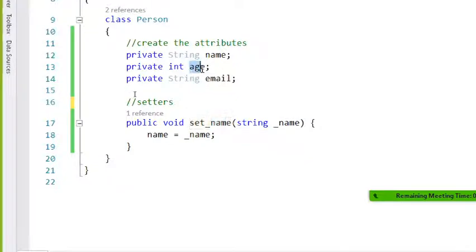Now we have to set the age and set the email. So the parameter here should match the variable sini. If it's integer, should be integer underscore name. If it's string, string underscore name. Sorry, let's make it sama saja. Okay.